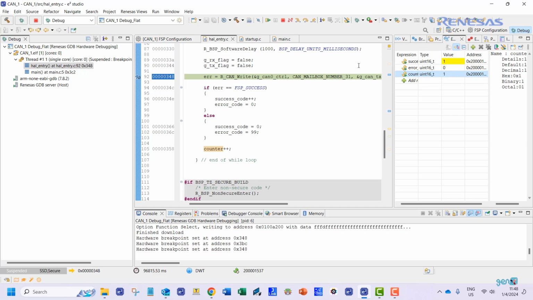In the next part of the video, we shall configure an RA6M5 as a second node which receives this data and echoes it back. So, see you in the next video.